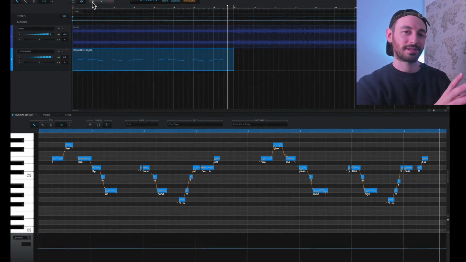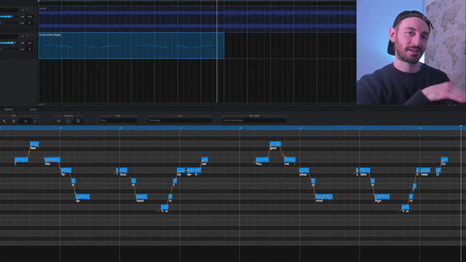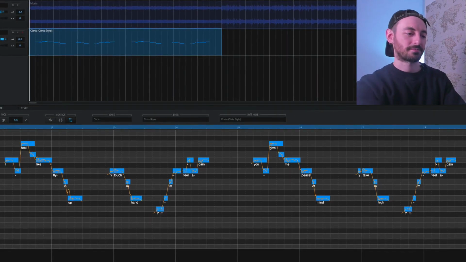Now, I'm going to apply that little dash trick, and you're going to see I'm going to write in a lot of new notes, and I'm going to connect those notes with dashes to create little bends, like kind of pitch bends with the voice.